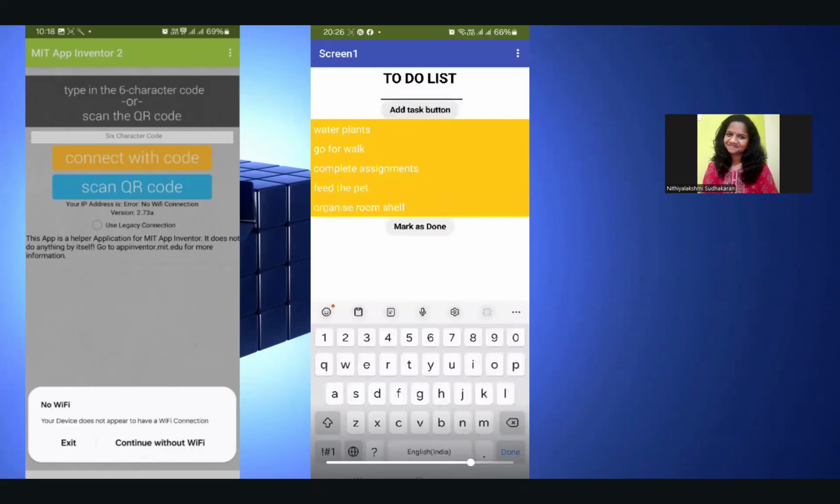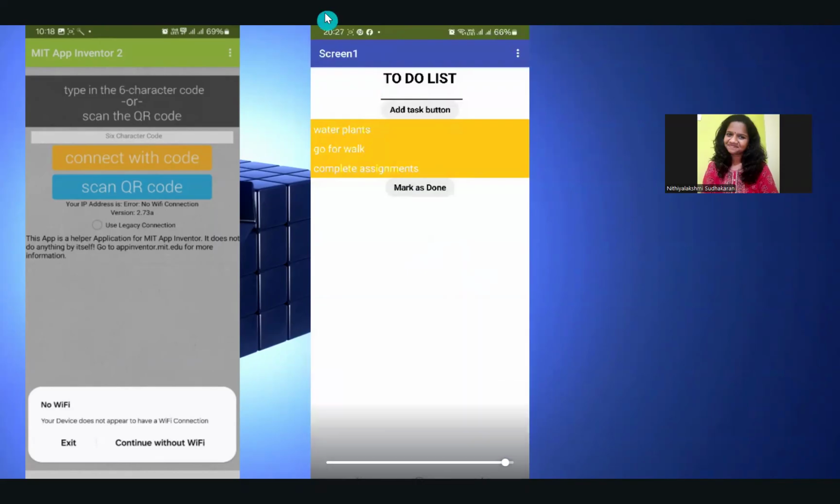After listing, if you are done with feeding your pet, click on feed the pet and mark as done. So that will be removed. Then organizing of the room shelf is done by the end of the day. You can click that, mark as done, and that will be removed. So this is how the app works. Hope you are able to understand this one.